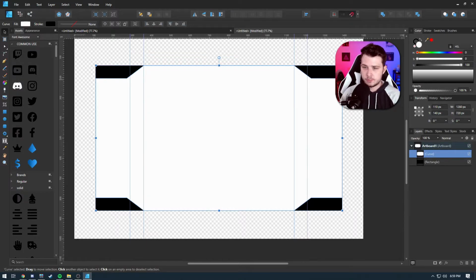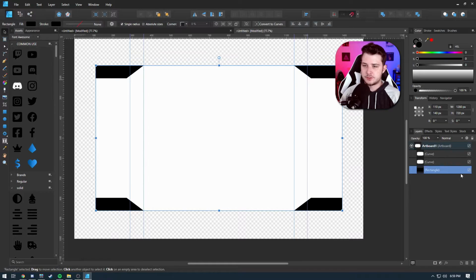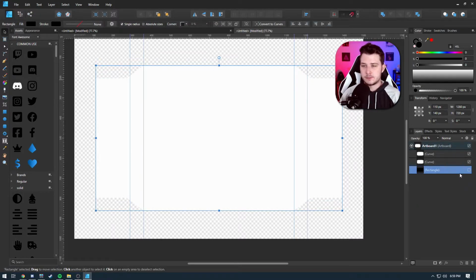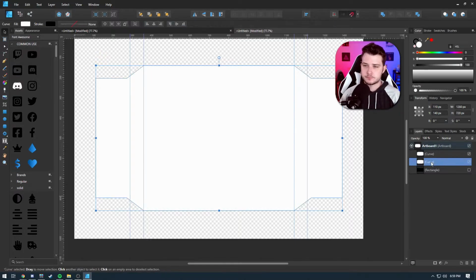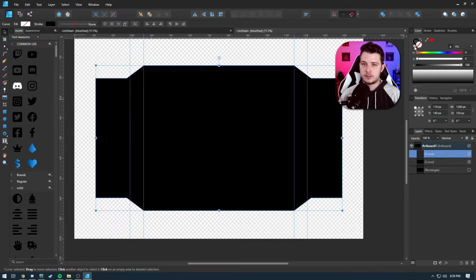Now this is really important. So what you want to do is copy, Control-C, and paste to have 2. Then you can either delete or just hide the rectangle by clicking this check mark. One of these curves, the bottom one, set that to be black, because this will be your camera mask. And then go to this curve and take away its fill. So there's nothing on the inside. All you have is the outline, which you can see here.